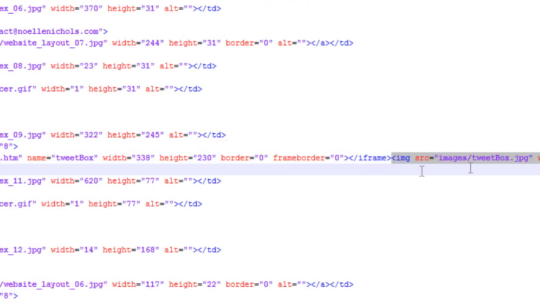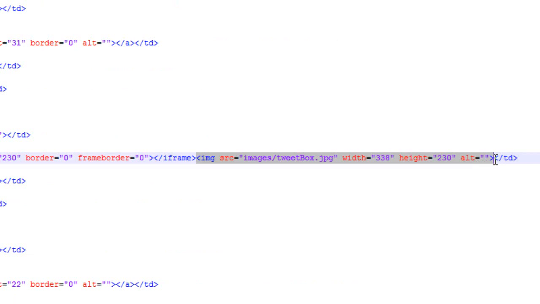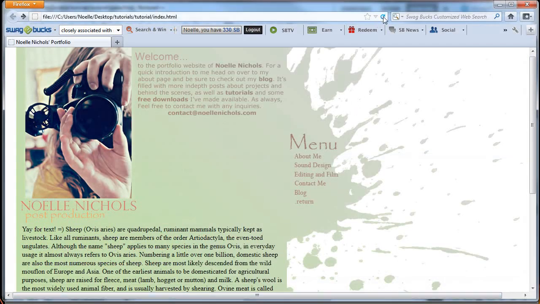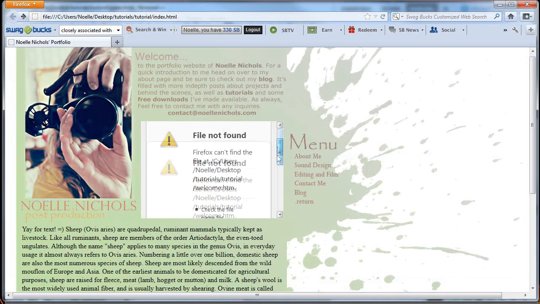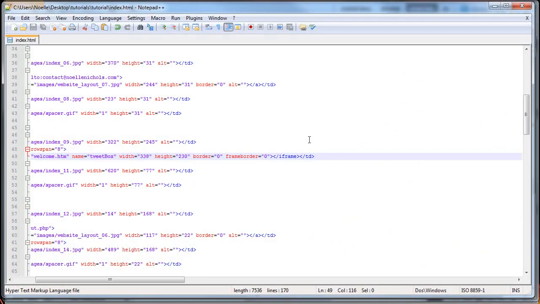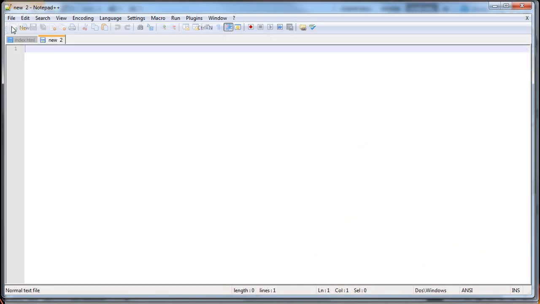And then what you want to do is copy, select all this, the image tag, and cut this again in case anything goes wrong. And then file, save, and we'll go back over here and see what it does. You can see there's my iframe. I don't have that page right now. We'll make this page just to show you what it's going to look like.